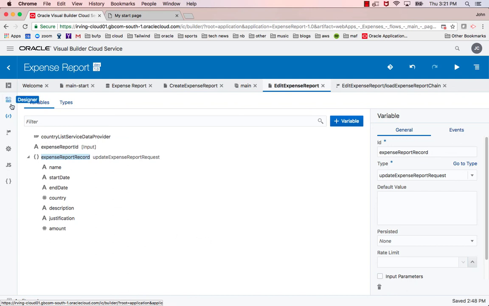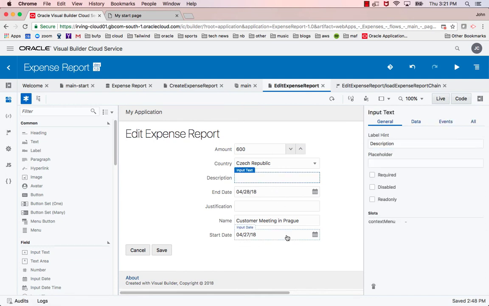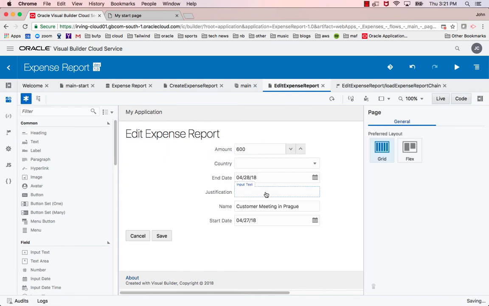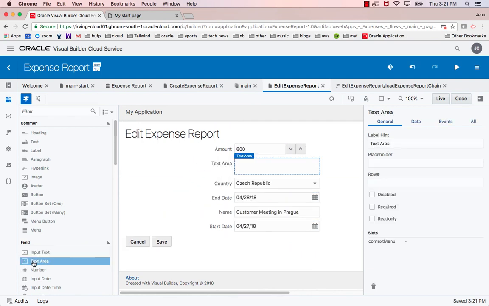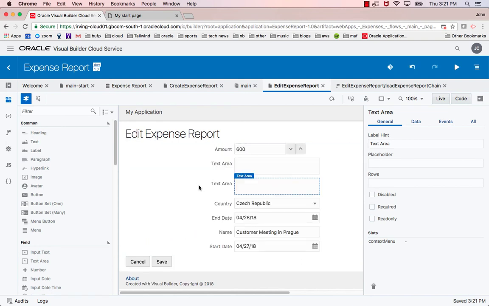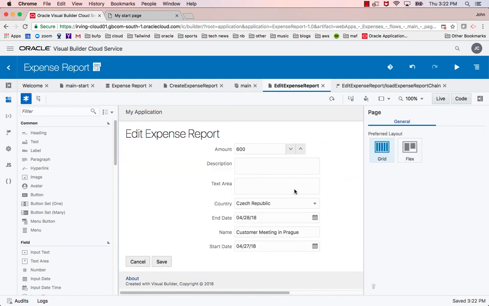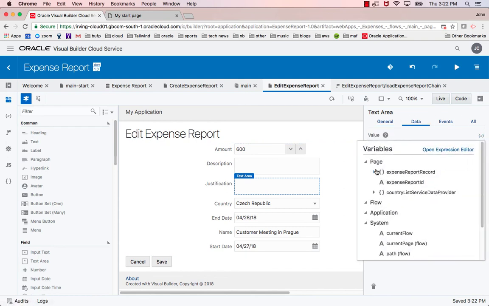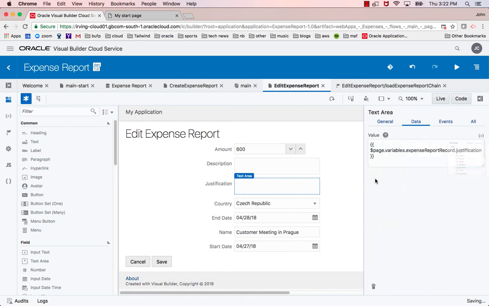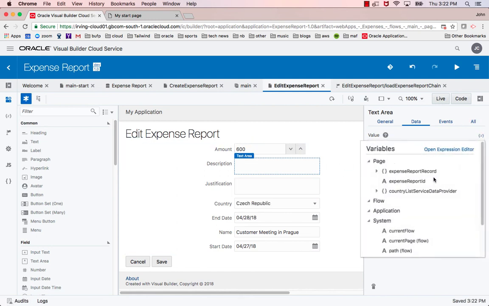So now we can clean up our page a little bit. So first of all, both this description and the justification, we want to change those from simple text fields to text areas. So we'll drop in a couple of text areas. We'll change the text to description and justification. And we combine them in here. And we've got this handy picker here that shows all of the variables in the page, and we can use it to bind.